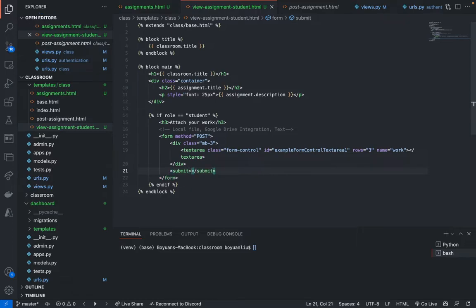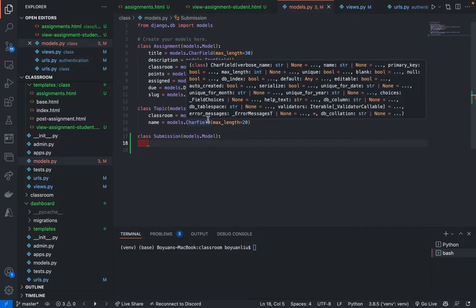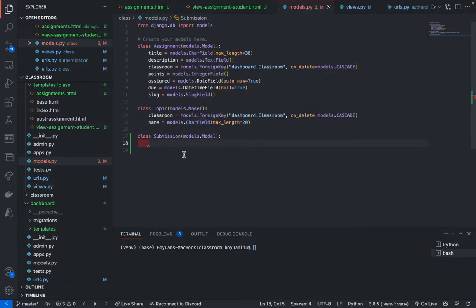Well, here's another thing though. So that means we need to design how the work would be submitted, right? It's a submission. So here's what's gonna happen. For each assignment and each student, there can only be one submission, right? It doesn't make sense for them to submit multiple times. Every time they make a modification, we'll just modify the existing instance of this class.